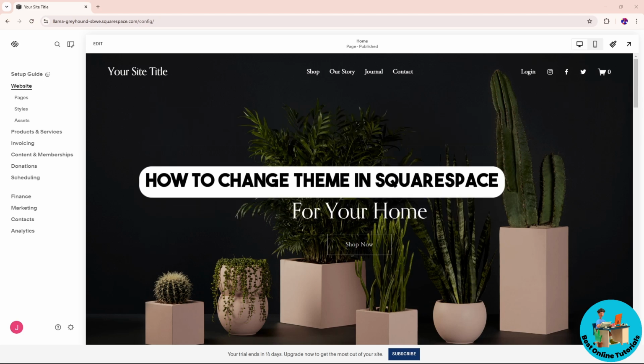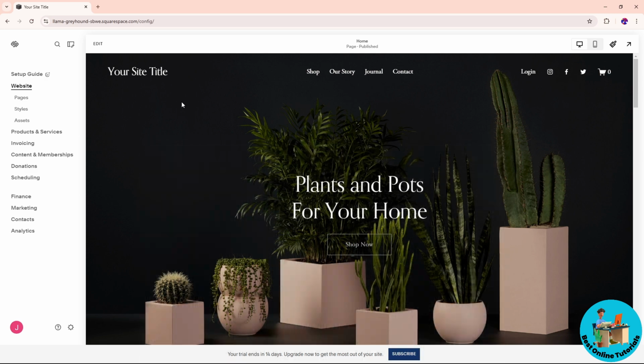This is how to change theme in a Squarespace. So guys, first thing what you will do is of course go to your Squarespace account and go to your website. And now in order for you to change the theme, just simply go to the top right corner of the screen and you should be able to see here the brush icon guys, which is the site styles.